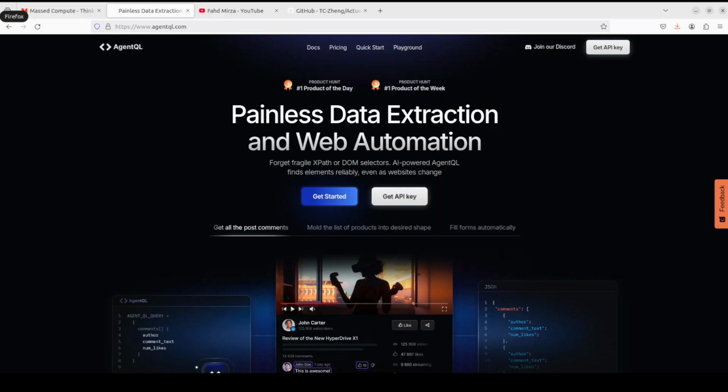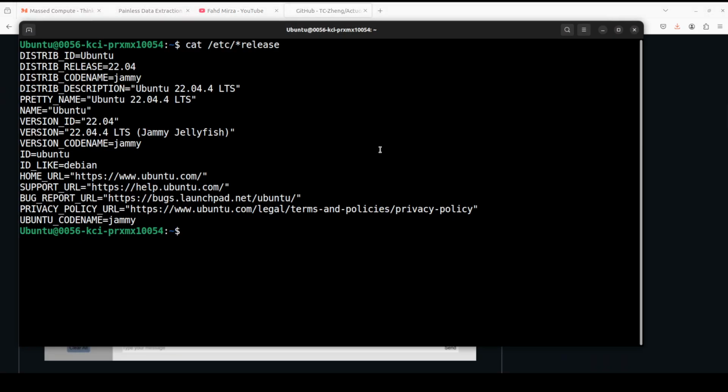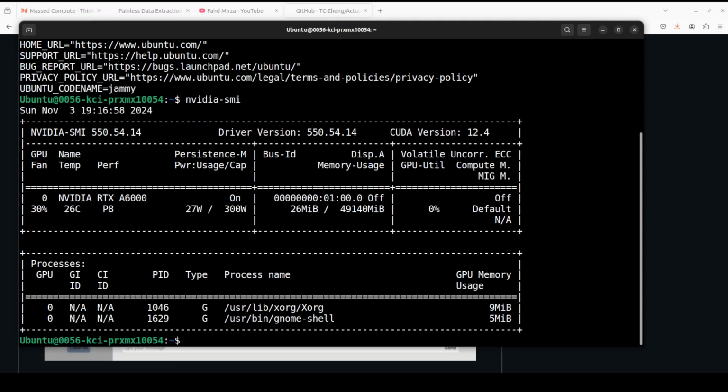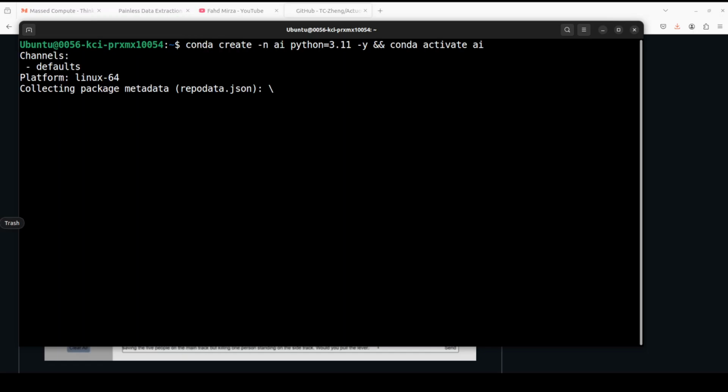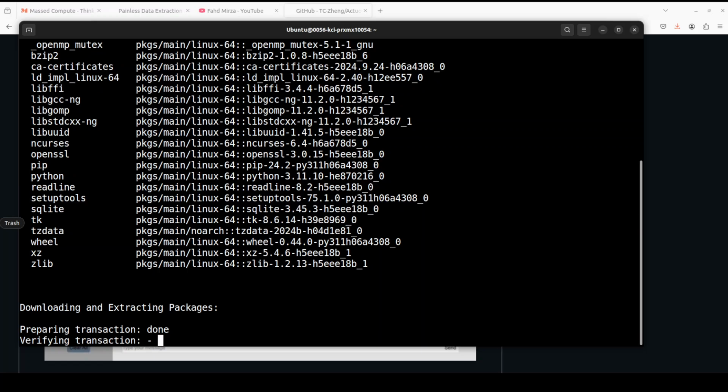Okay, so let me take you to my terminal now, where I'm running Ubuntu 22.04 and I have this GPU card, an NVIDIA RTX A6000 with 48 GB of VRAM. One prerequisite is that you should have Docker installed. Before I do that, let me create a virtual environment with Conda. Shouldn't take too long. It is going to create it and activate it.